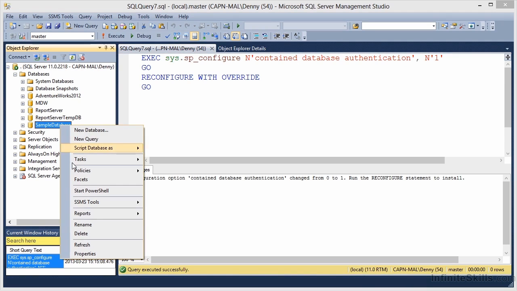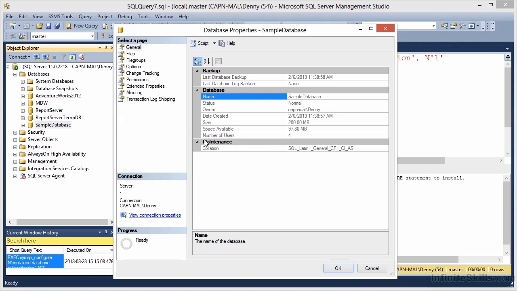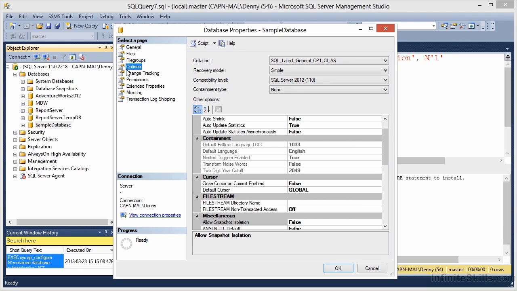We can now take our sample database and bring up the properties for that database. We can now set this database as a contained database. We do this on the Options tab of the database properties, setting the containment type from None to Partial. You'll notice there's no full containment option available because that's not available in SQL Server 2012. We select partial containment, and we get a few other options now.